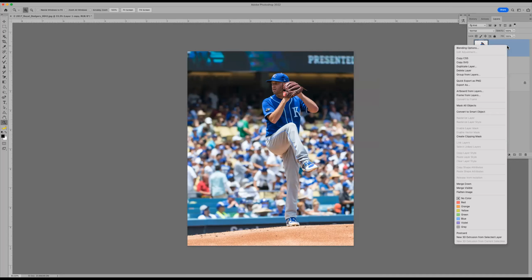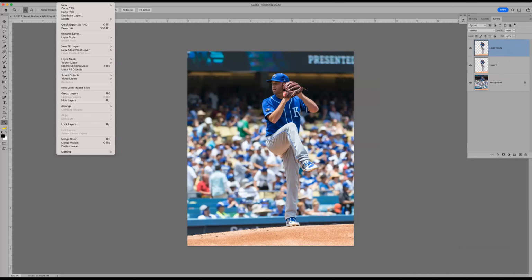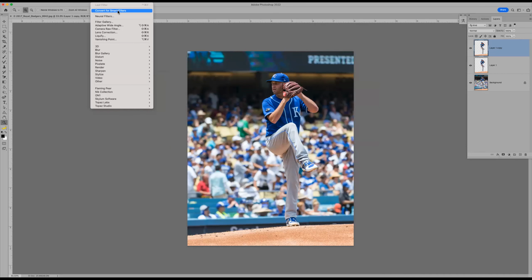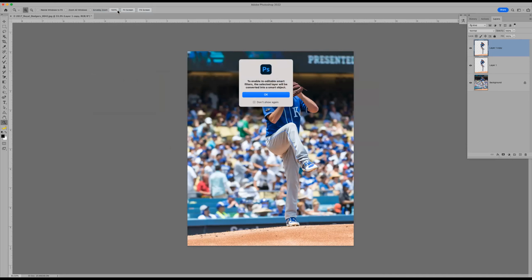You can right click on the blue area there, go down to Convert to Smart Object. You can go up to Layer, Smart Objects, Convert to Smart Object. Or you can go to Filter, Convert for Smart Filters. So I'll just do that because that's the last one. And yep, he is now a smart object.